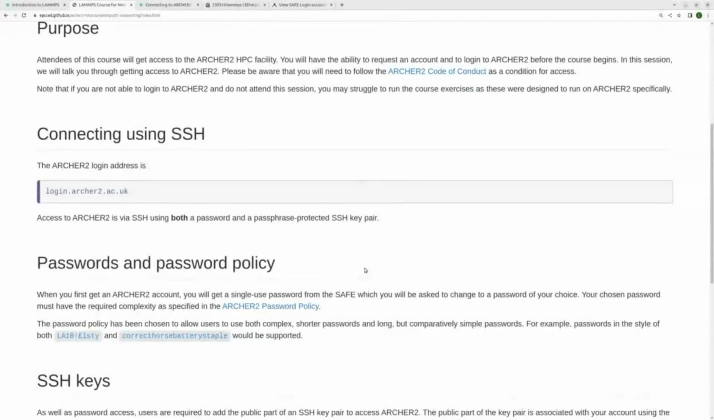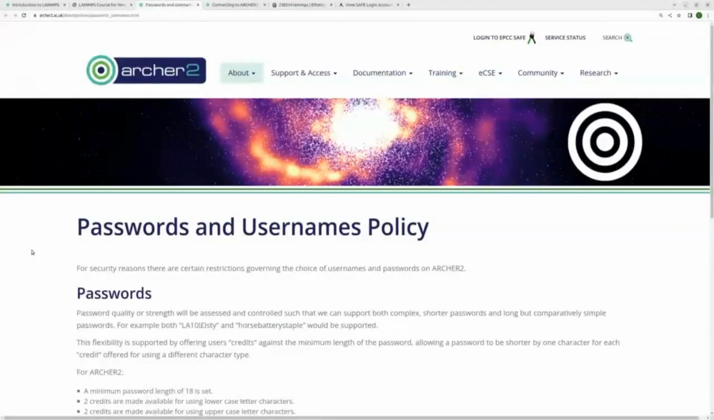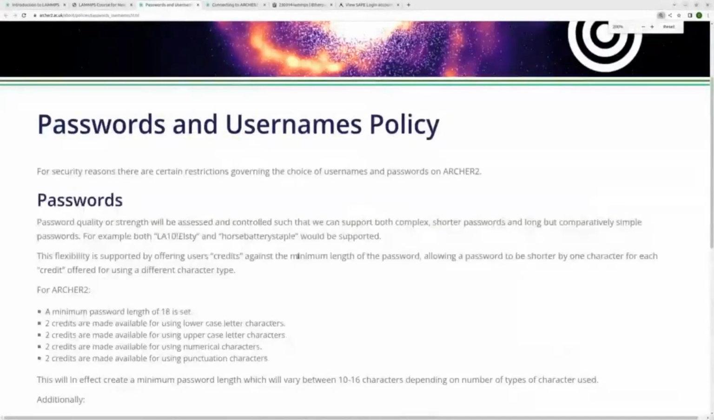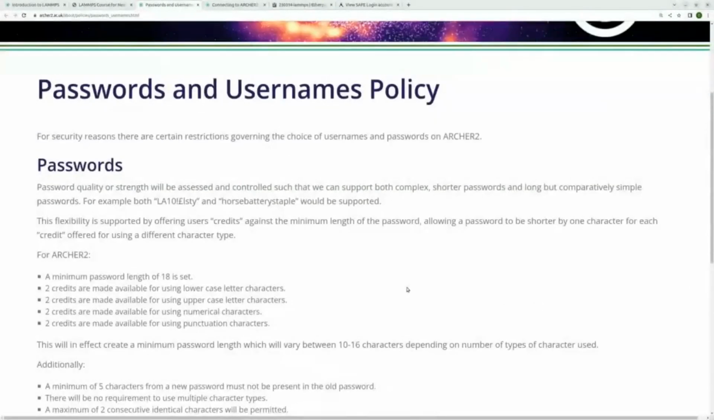I've briefly hinted at passwords and password policies, but actually when you're entering your new password into ARCHER2, you'll need to choose a password which follows the ARCHER2 password policy, which you can find by following the link in the course. And the policy is that your password, by default, needs to be a minimum of 18 characters long, but for every degree of complexity that you add, you decrease the minimum length by 2.